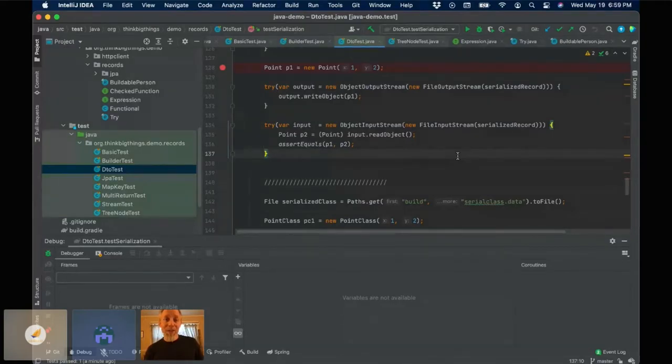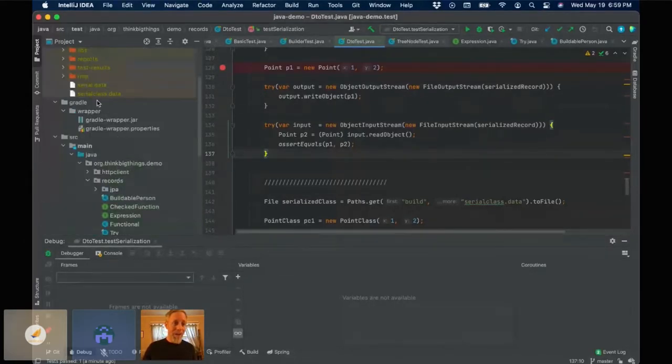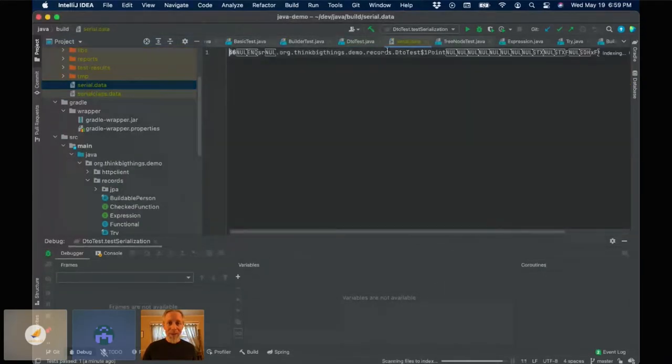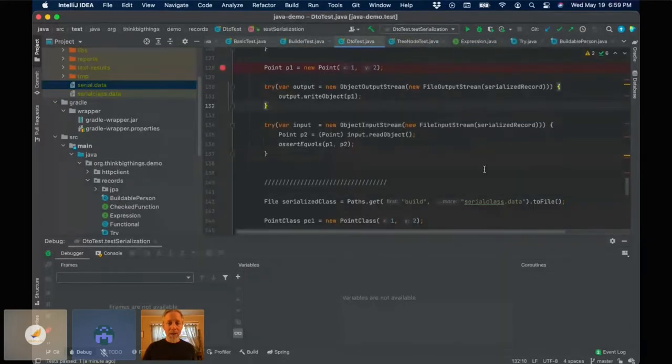ToString and serialization are two different things here. Serialization is going to write it out to bytes. If I were to open up that file, see if this opens up. Oh, I'm sorry. It says this isn't related to serialization, but it was triggered by showing the representation.